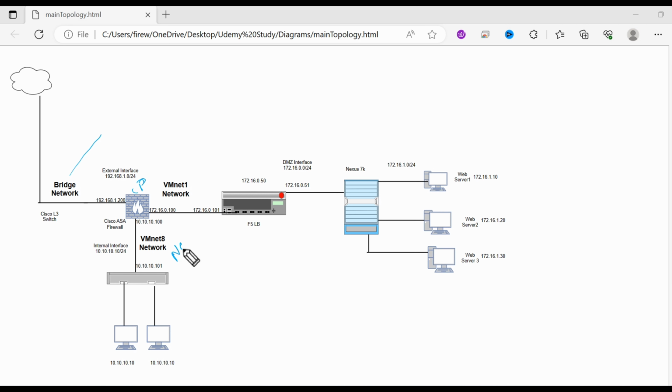This is in NAT mode, and towards the DMZ we configured the VMnet 1 network, and the IP addresses and everything, as you can see on my screen. So these are the IP addresses we have given to the interfaces.